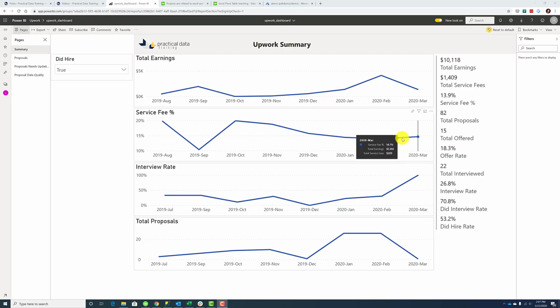Today I want to show you a dashboard I created that manages my freelancing business on Upwork. Now this is a pretty simple dashboard. There's only two data sources, but it shows a lot of my philosophy in building dashboards.